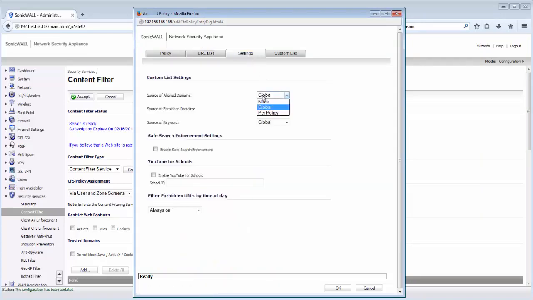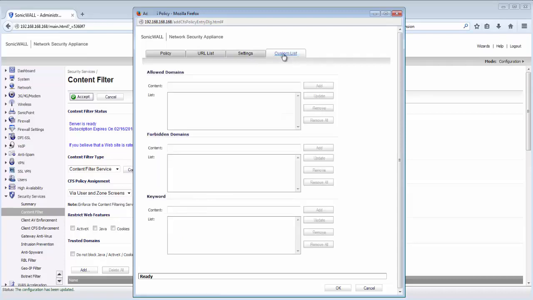Click on the Settings tab. Set the source of the allowed and forbidden domains to per policy. Click on the Custom List tab. The teachers group must be allowed access to Dell.com. So enter Dell.com under allowed domains. And they must be blocked access to Yahoo Mail. Enter mail.yahoo.com under forbidden domains.